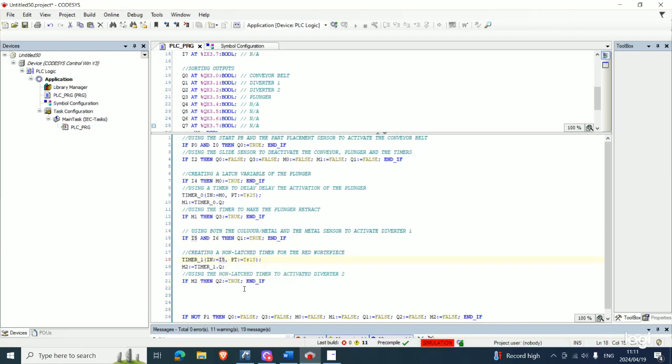So we have to state that only if I5 is activated and not I6 here. That way it will only know that if only I5 is activated and not I6, that's when the second type should be activated. So now we run this.